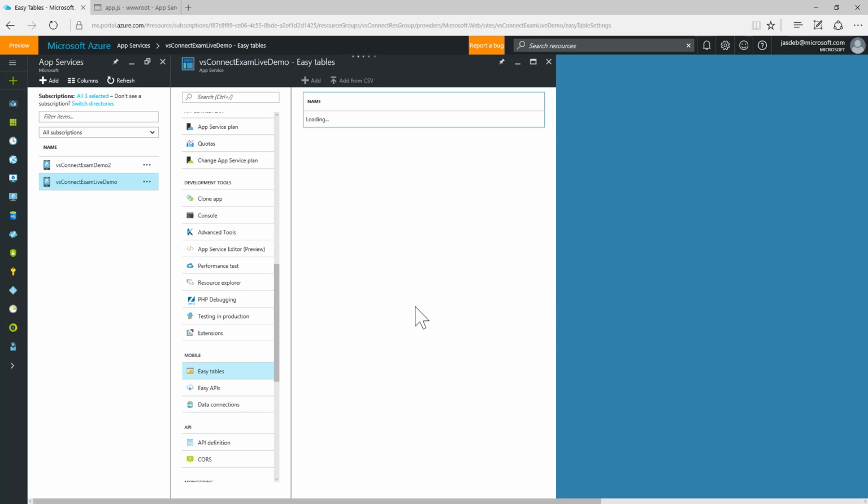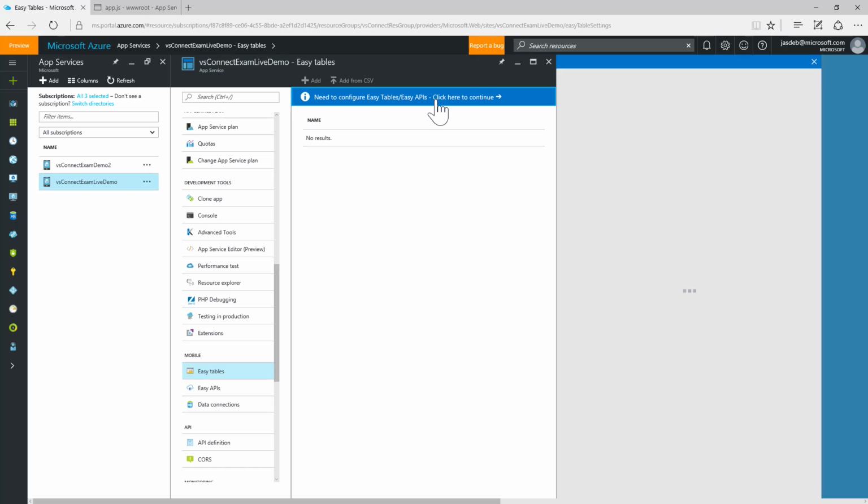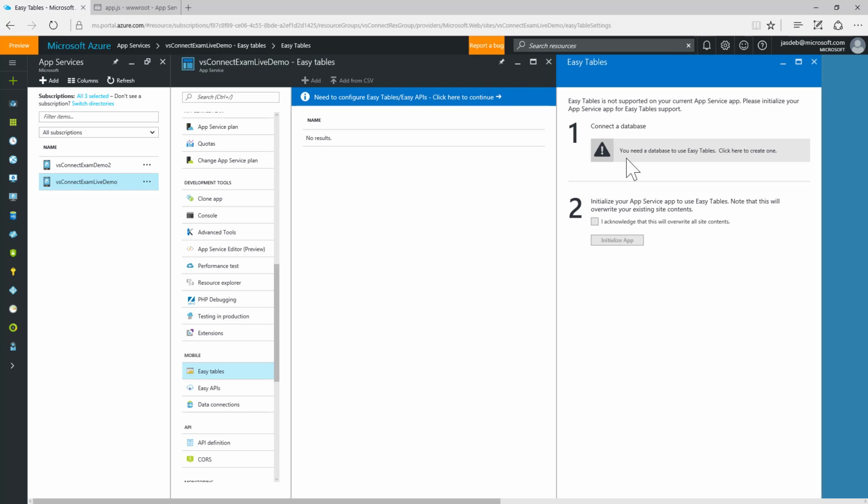And we'll get started here. It's going to tell us that it doesn't have any data connections, that it's not configured, etc. And we're going to go ahead and help it out. Let's add a data connection.